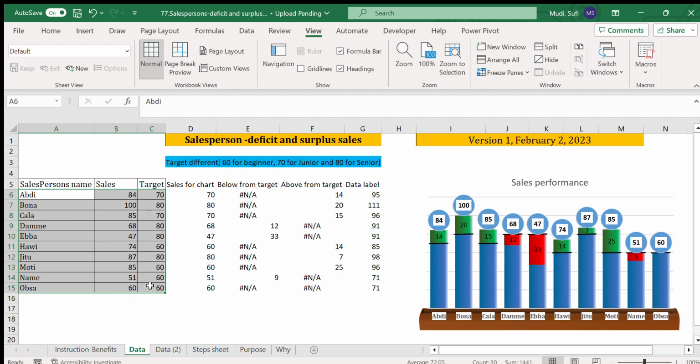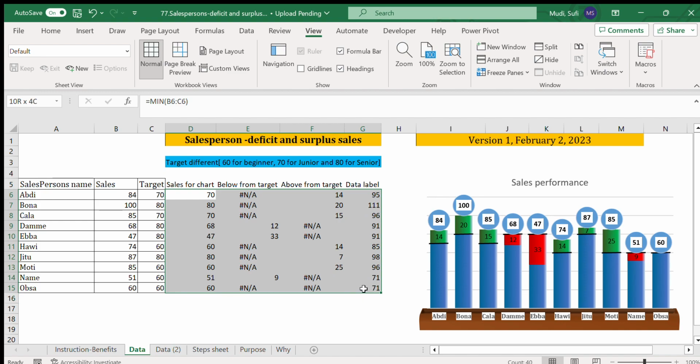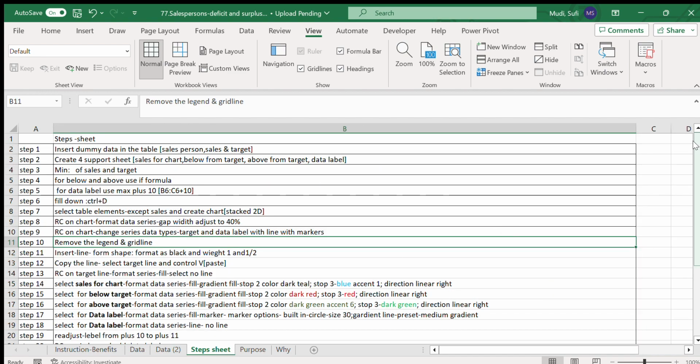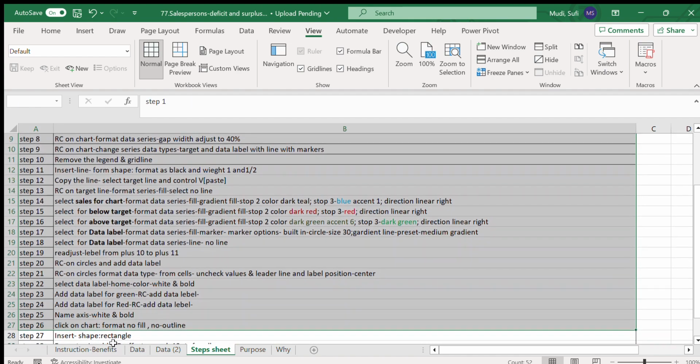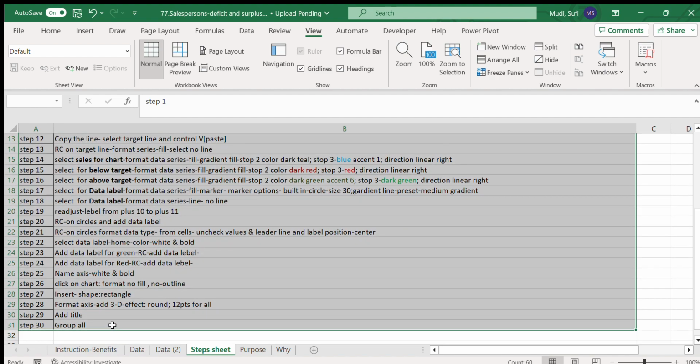And we have used this additional element to construct this beautiful chart, and we have used several steps. For example, we have used actually about 30 steps to construct this.